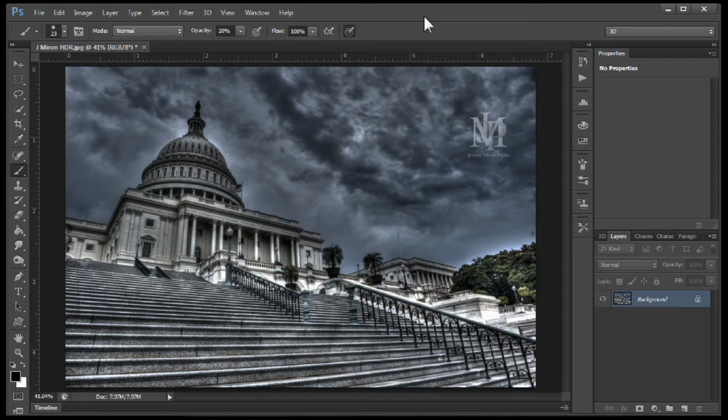Now this photo is not by me, it's from a lifelong family friend by the name of Jerome Miron. He's out of Texas. He's mainly a sports photographer. He does awesome work with architecture, and you see this beautiful HDR image he did well with.